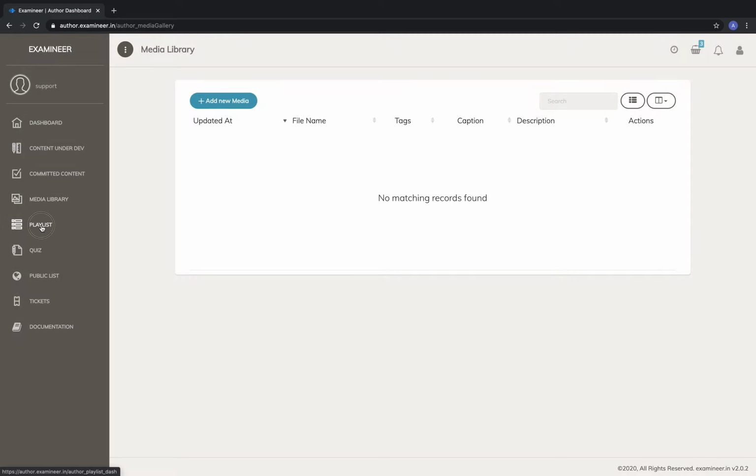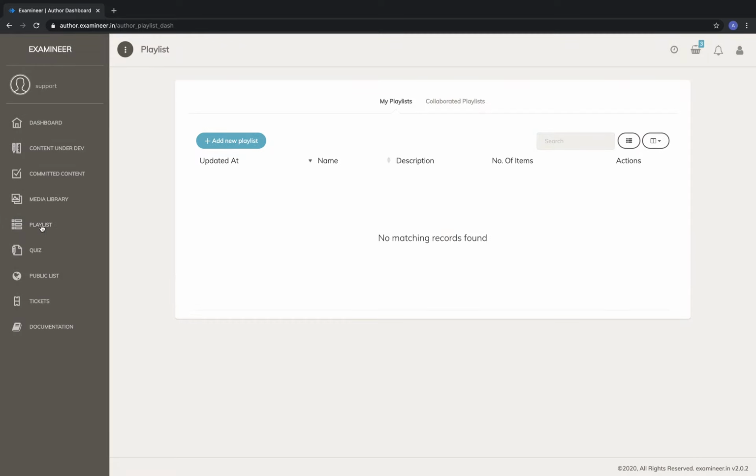Playlist is a place where we organize our committed content. So first we develop a content. Developed contents are committed. They show up under committed content. Committed contents are organized in playlists where they can be divided into multiple sections and different playlists. And then these will be eventually used in the quiz.